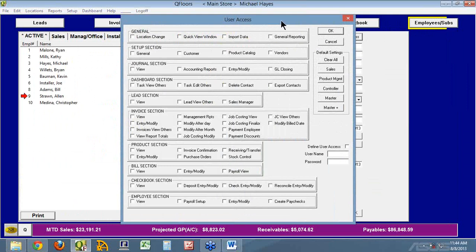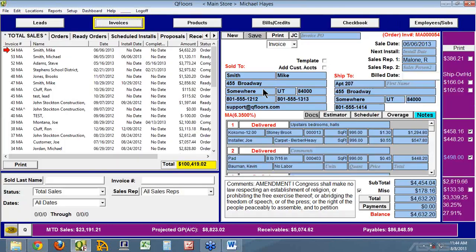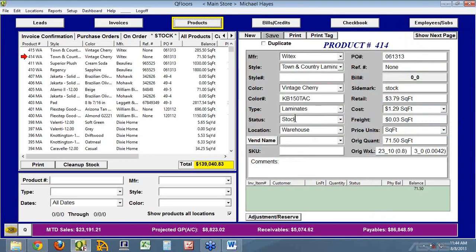I believe that applies to location as well, stock control being able to change the location on the product, and status.